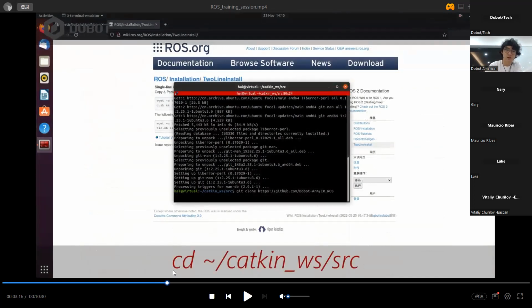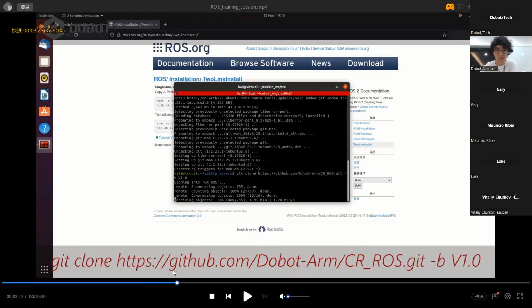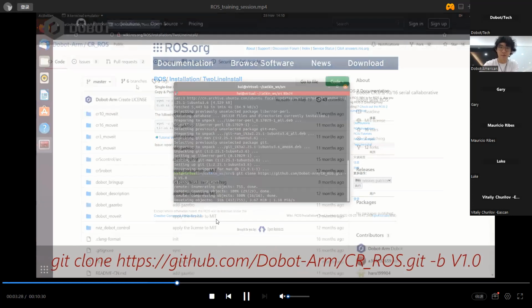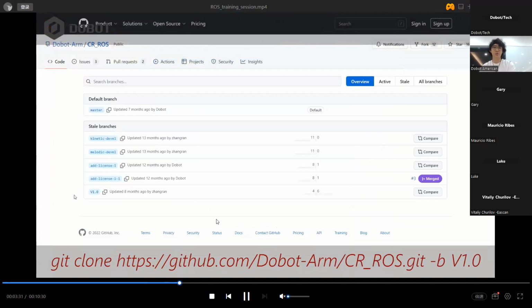So to download this package, we need to go to our workspace. Use cd, change directory, catkin workspace, src, and we will download the CR ROS package into the source folder. And then we use this git clone command from our GitHub website. And note here, v1.0 is the latest version, which currently supports ROS Noetic.